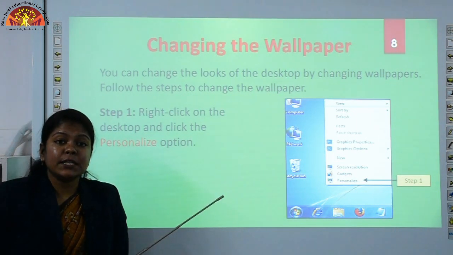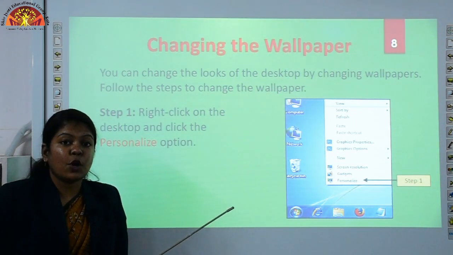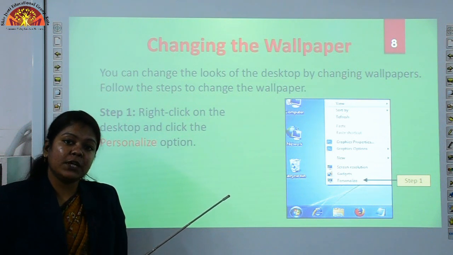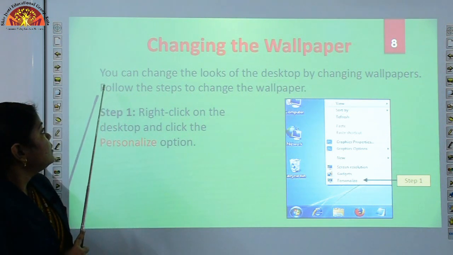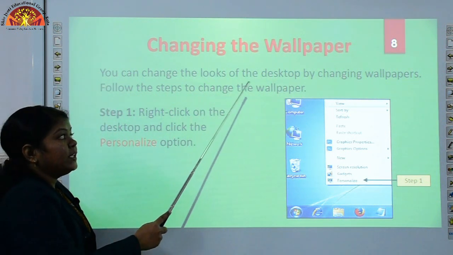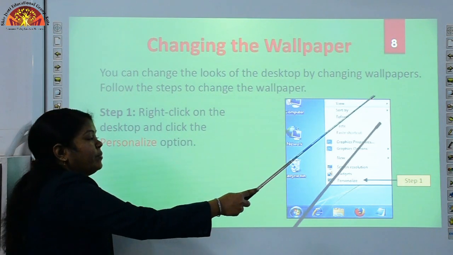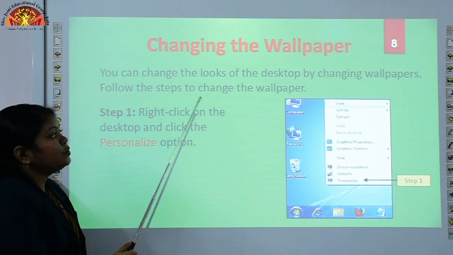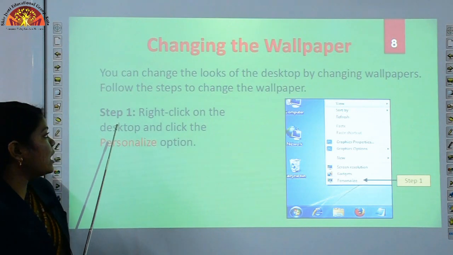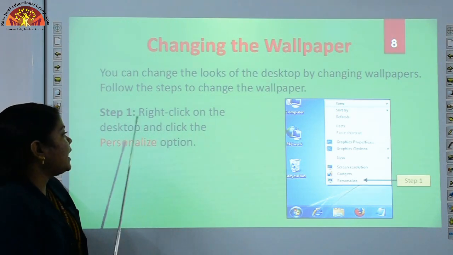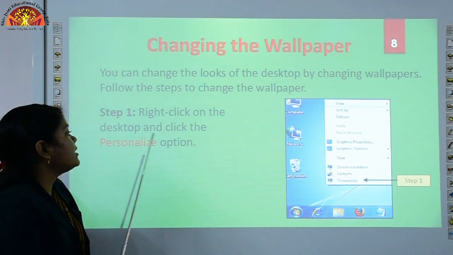Students, you can easily change the appearance of your desktop screen by changing the wallpaper of the desktop. Okay, you can change the looks of the desktop by changing wallpapers. Follow the steps to change the wallpaper. Our first step is right click on the desktop and click the personalize option.